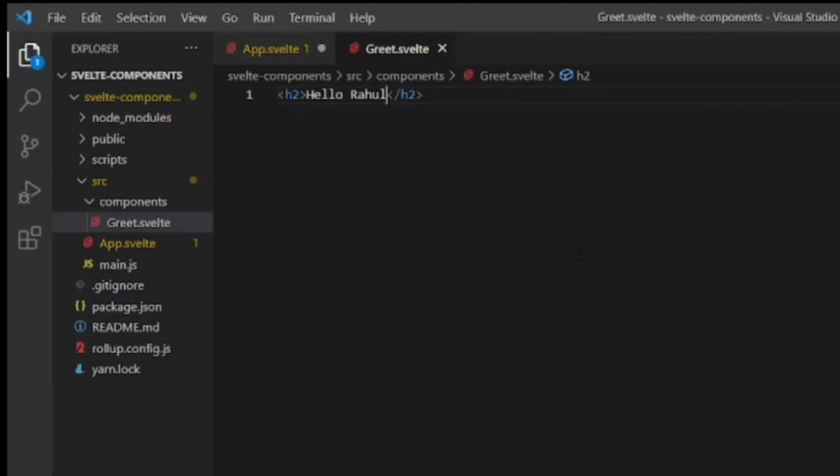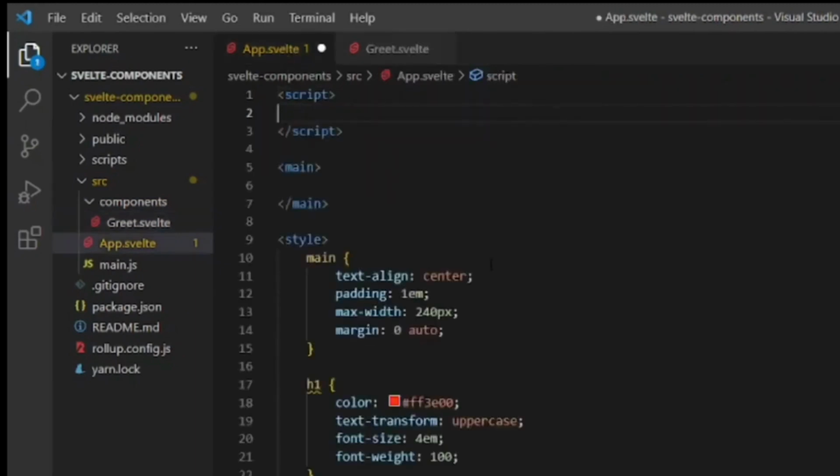But as it stands now, the HTML "Hello Rahul" is not going to be rendered in the browser because this Greet component is in no way connected with the rest of our application. So what we have to do is import this component in App.svelte and then include it in the app component markup. In other words, we need to register the Greet component with our application. So in App.svelte, in the script section, we are going to add the import statement. Import Greet from ./components/Greet.svelte, which is the path to get the Greet.svelte file.